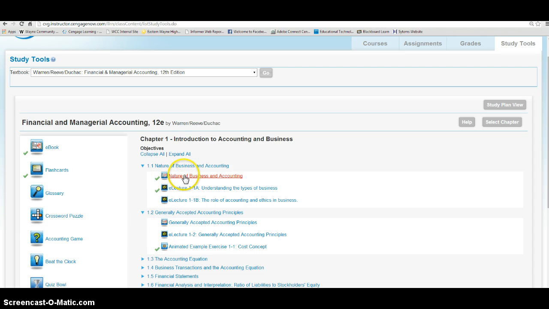So we have the e-textbook, which is the exact textbook you have in your hand but on the computer. That way, if you go on vacation this summer and forgot your book at home, as long as you have internet access, you have access to the entire class.